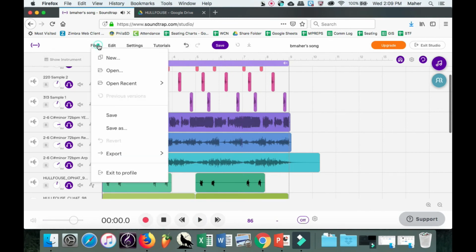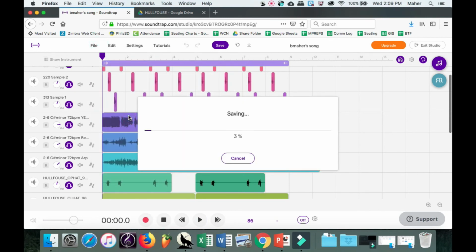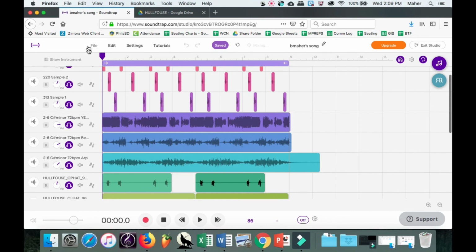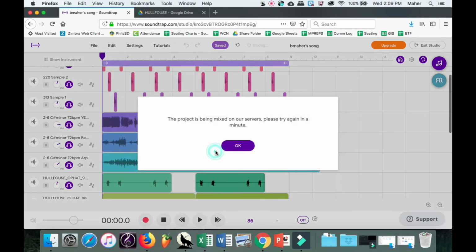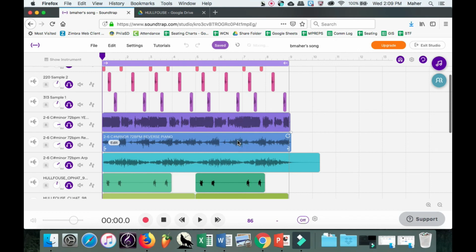Let's just give that a listen real quick. Or no, we won't. We're going to save it first, because saving is a smart idea. And we're going to export to MP3. Right now it's mixing on their server, so you got to wait. So you see that little thing up there I just put my mouse on, it says mixing. You got to wait for that to be done, and then once that's done, you can export your file and upload it to your Google Drive, turn it in to me.